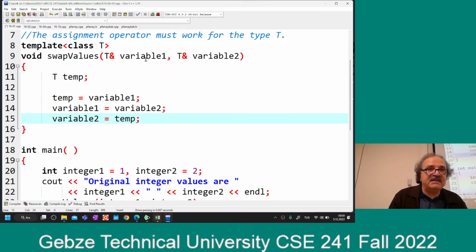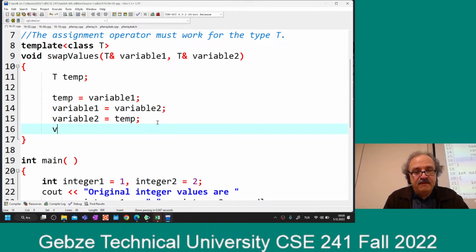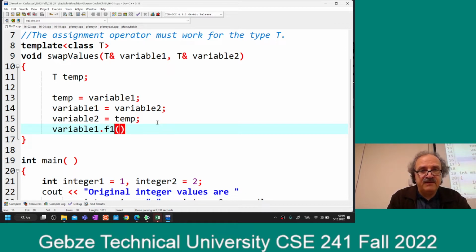What is this? This is a reference, right? When you say variable1.f1, if f1 is a polymorphic function defined at a base class of some class hierarchy, since variable1 is a reference, then f1 is a polymorphic call when it produces the call. But it doesn't have to be. The template doesn't care about whether it is making a polymorphic call or not. It just produces the code.